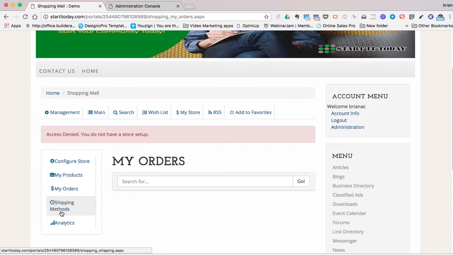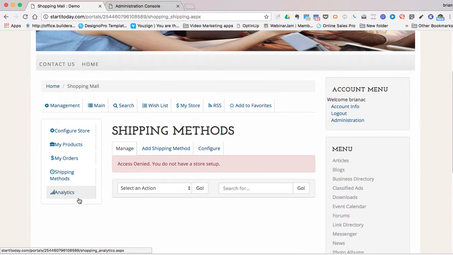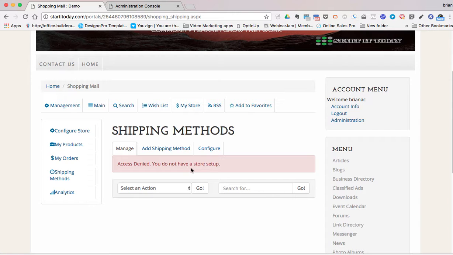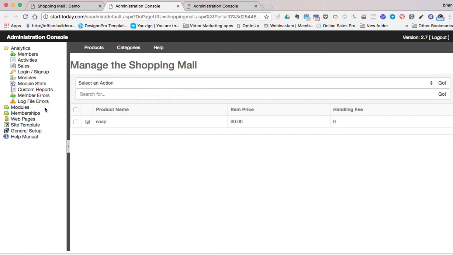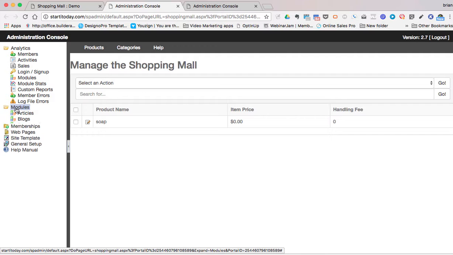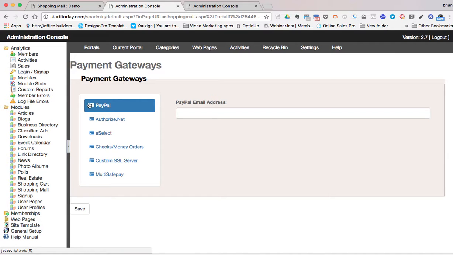And then you would go through shipping methods. And the same thing, because the store hasn't really been set up yet, access is denied because you don't have a store set up. And then analytics for your store as a whole, for the person's store. That's all in my store. One of the things I forgot as well, when you set up your store, go to modules, shopping cart, very important.